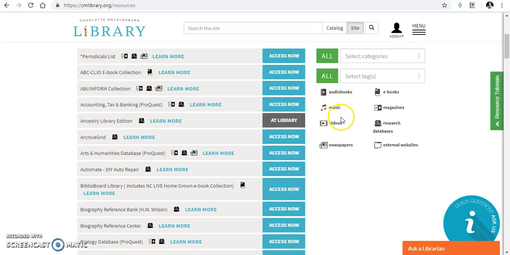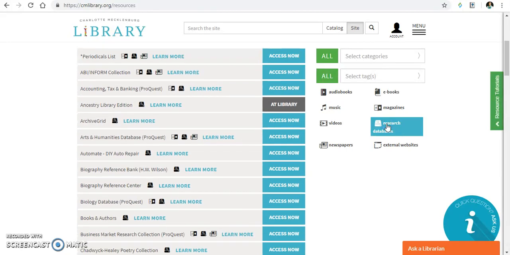What we're going to take a look at right now is the research databases, because that is what a lot of students are going to be using in their classes, and it's what a lot of teachers will be using with their students for projects or writing papers. So when you click on that button, it narrows it down to research databases.